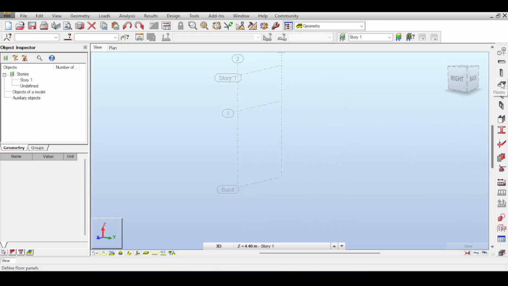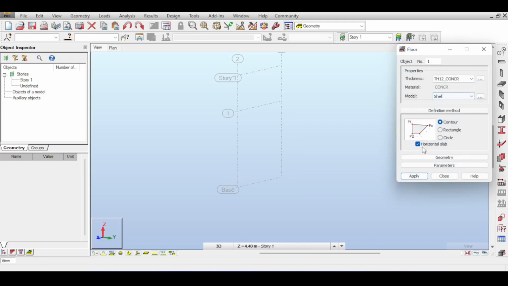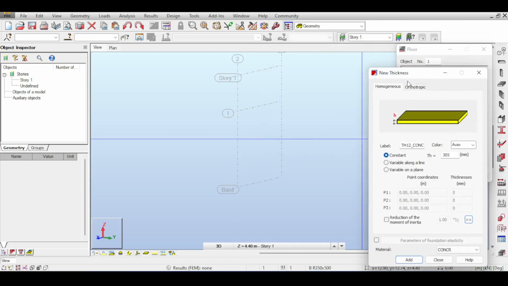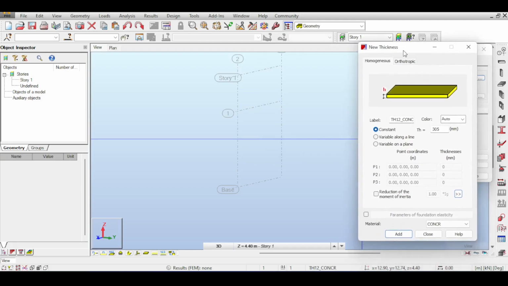So I'm going to basically make a floor. However, this floor is now no longer a floor or a slab, it's going to be a wall. So to do that, I'll remove the tick from the horizontal slab. And before I continue, I have to define my thickness. Now the thickness of the retaining wall, according to Braja M. Das's foundation book, is 0.1 of H. That's what he suggests to use when you are designing a retaining wall.